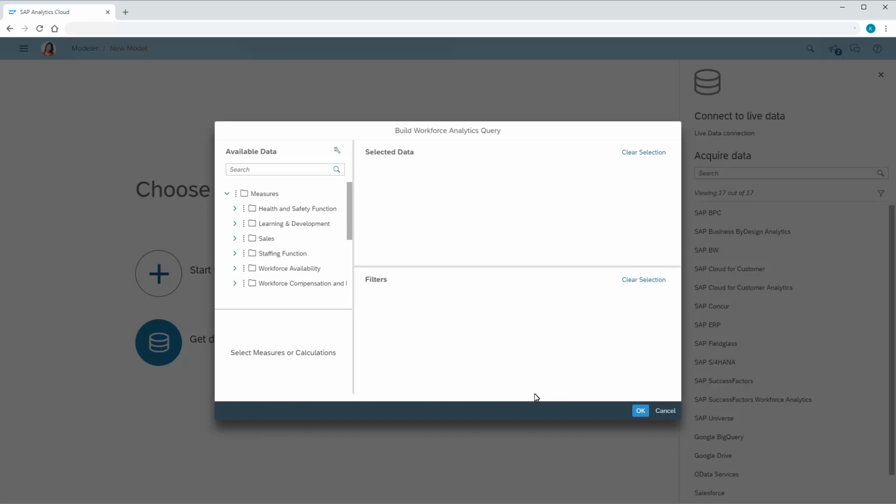We need to build our Workforce Analytics query. We can add one or more measures from the available folders to the selected data area. Dimensions become available based on the measures we choose. Note that we need to add at least one date dimension to the query.